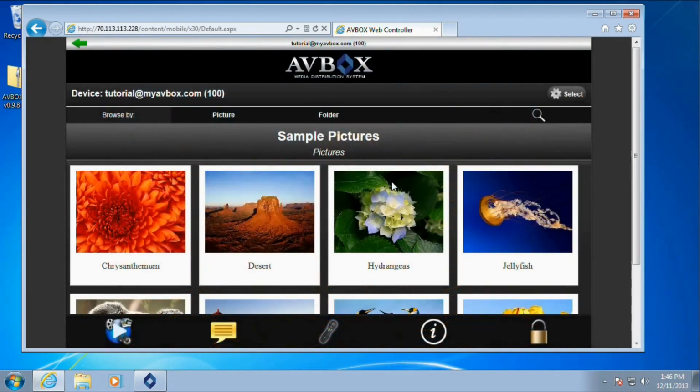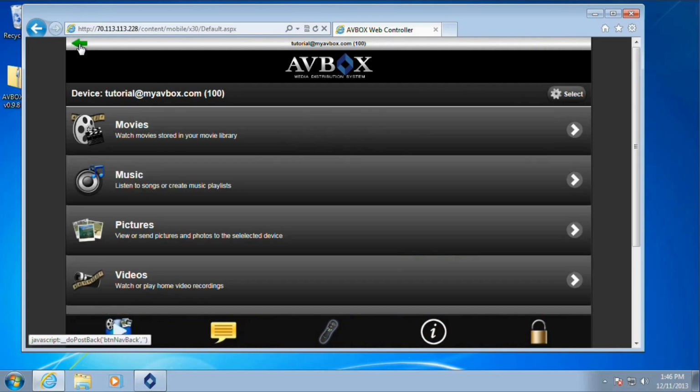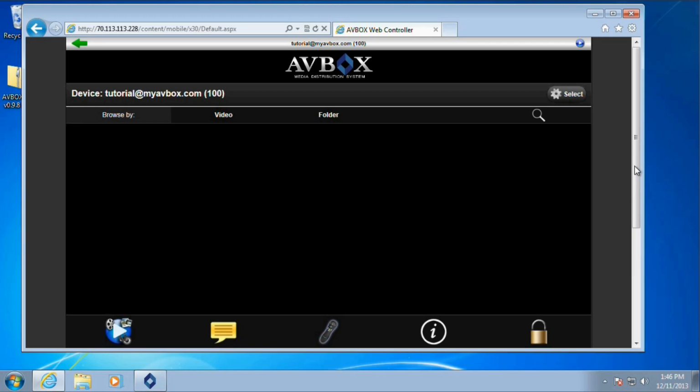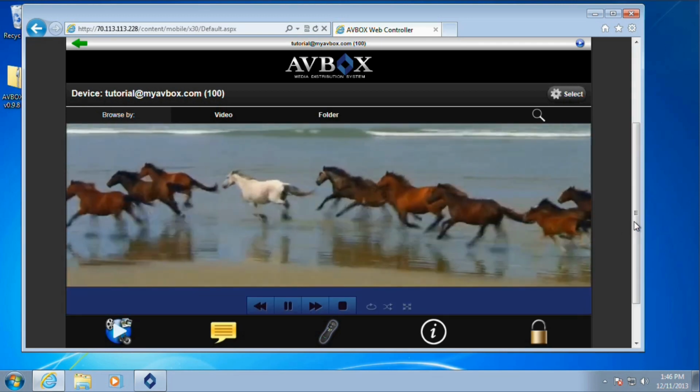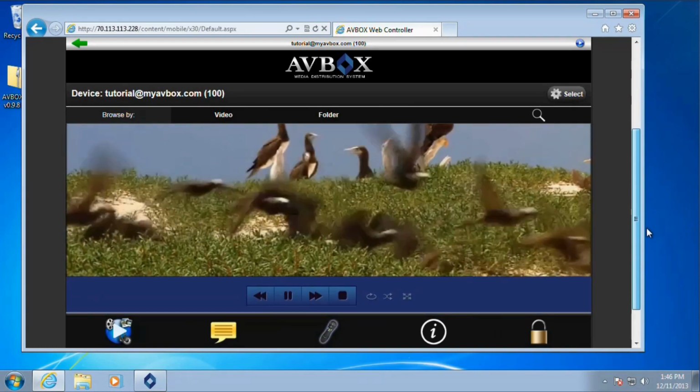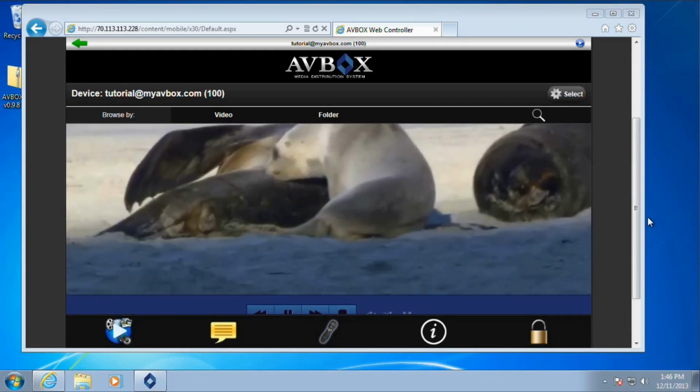If you're unable to view any of your picture files at this point, 9 times out of 10, it's a user rights issue. What you'll need to do is make sure the network shares you set up are accessible using the username and password you created with the AVBOX configuration utility.